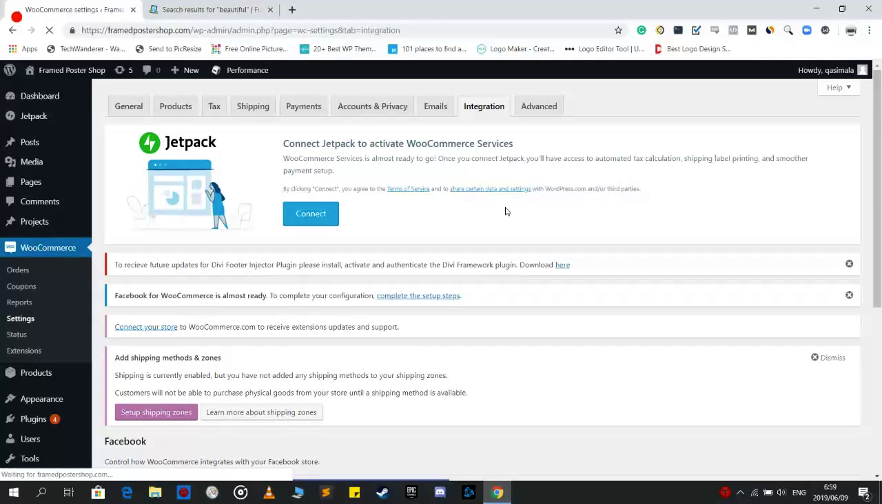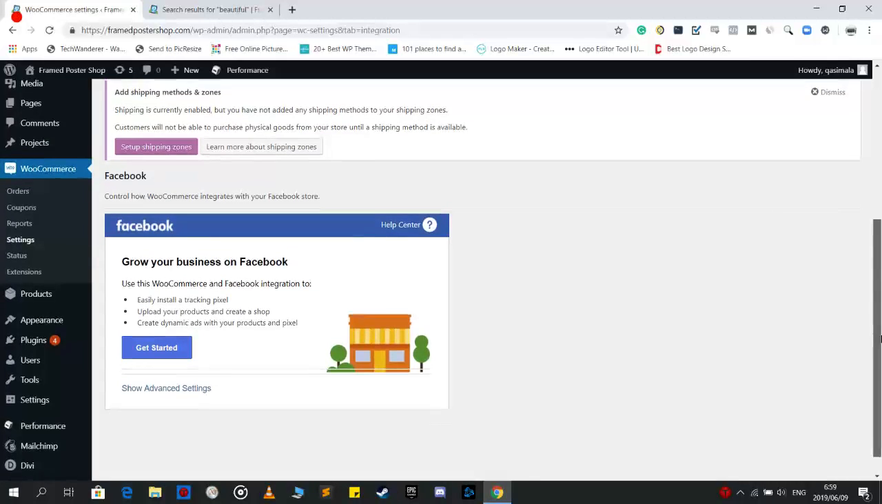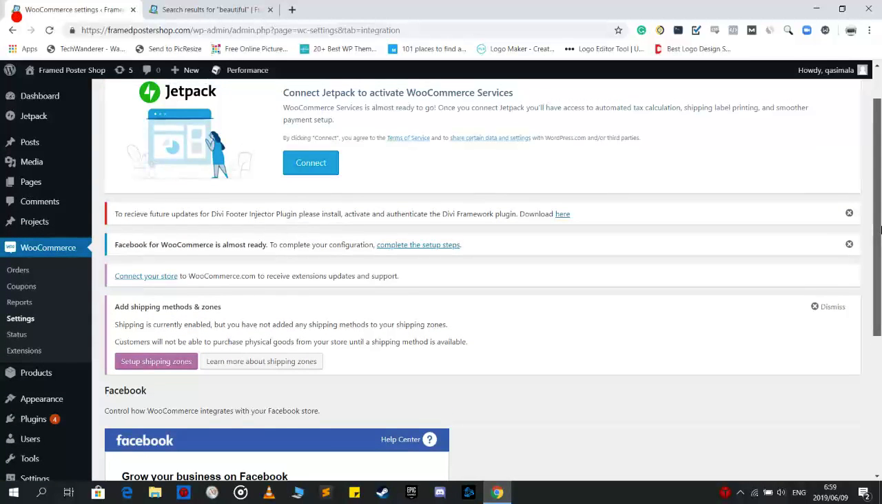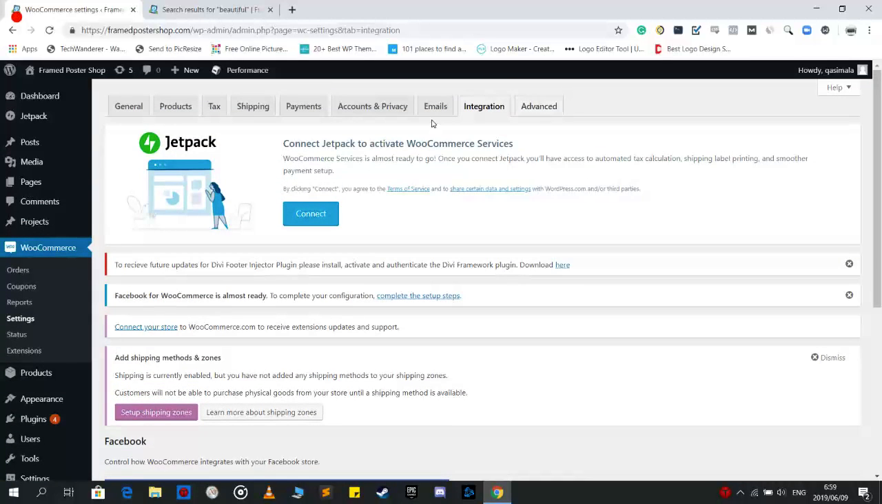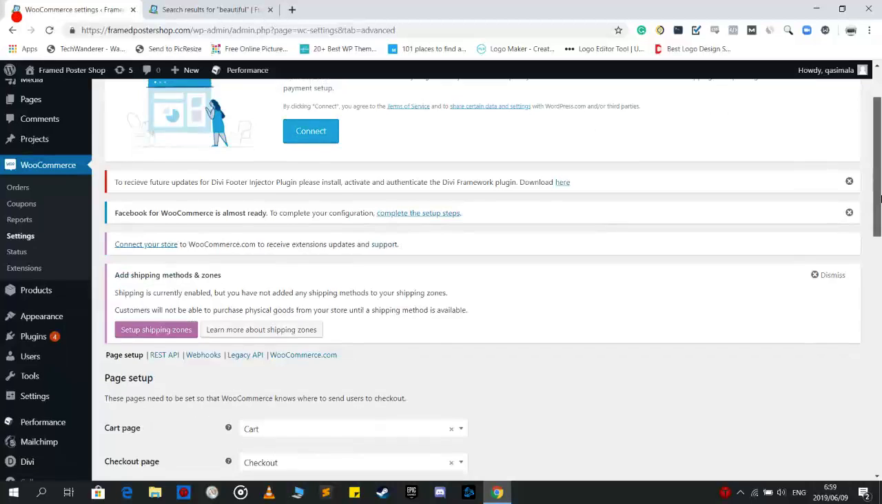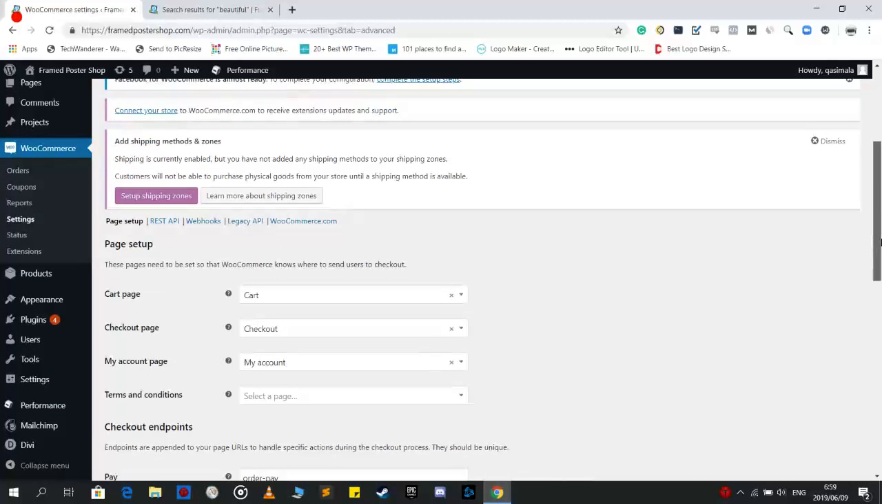The rest, if we want to integrate Facebook, or if we want to integrate any other payment plugins, we'll integrate it here. Some people use authorize.net, some people use other payment methods. But for now, the PayPal, Stripe, and bank account are already added. We don't need to add them anymore.